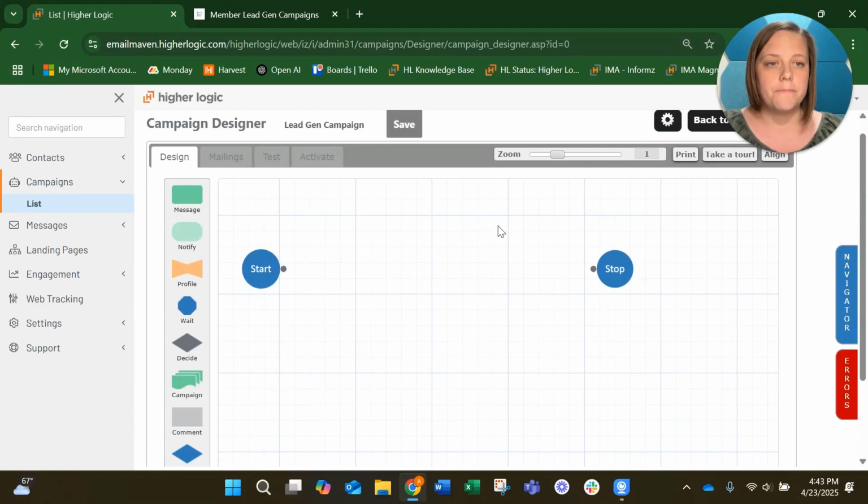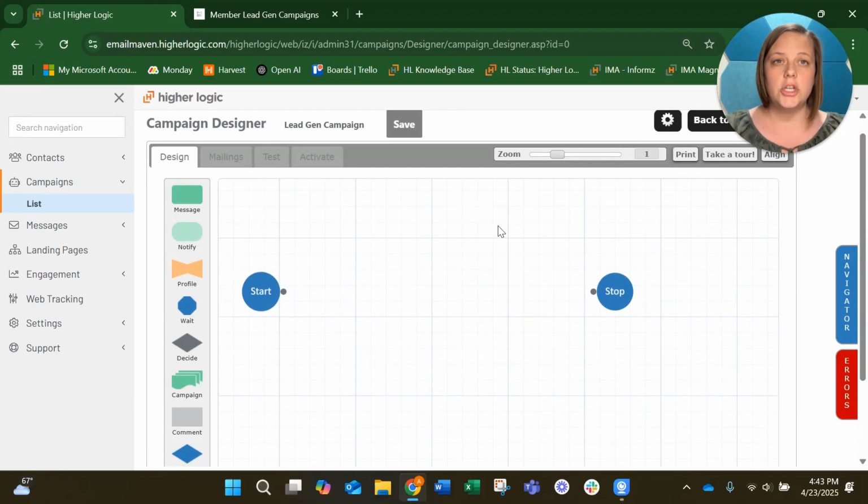Let's get started. Okay. So with a lead gen campaign, like I said, your trigger is that people who've attended a webinar, downloaded something, they're going to come into this campaign. We want to try to convert them to membership.